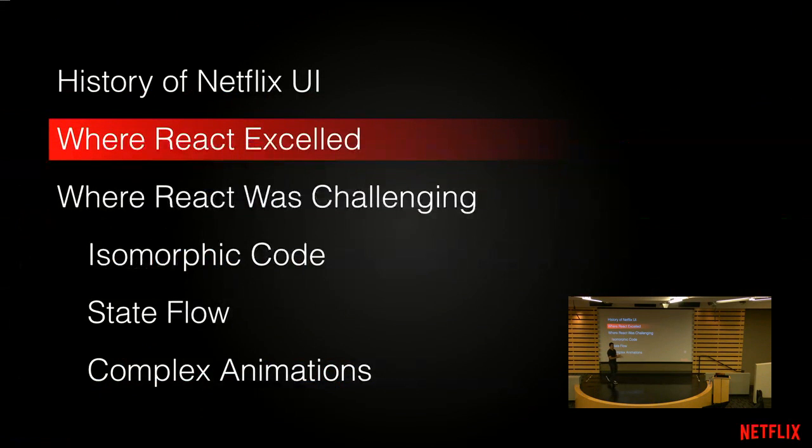So given the history of where we were and where we came from in terms of our UI, let's talk about the meat of our conversation tonight, which is React itself. Where was React really, really helpful for us? And what were challenging parts? And I've got a lot of great animations coming up to kind of show you what we were doing there.